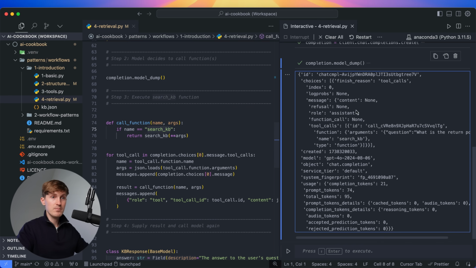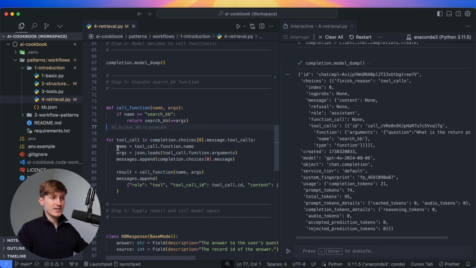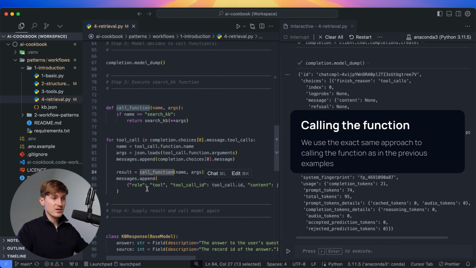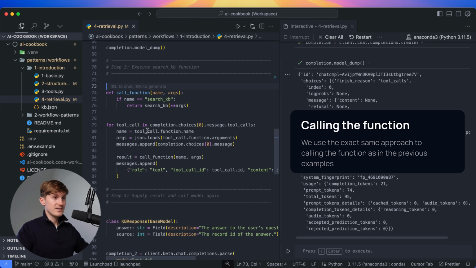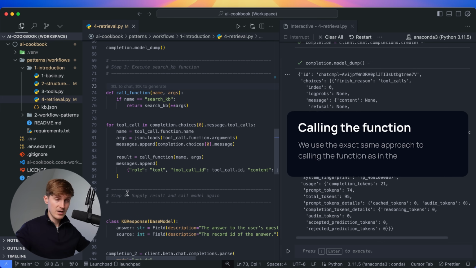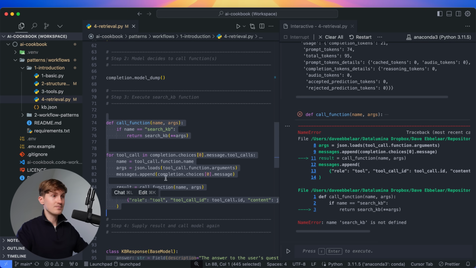And if the name is search KB in this case, which we can find over here. So all we're doing is a check for the response over here and looking for the name. If that is the case, let's take the argument and call that function over here. Again, this is just a clever design from OpenAI to dynamically go through this. So you can also have multiple tools. Let's run through that.